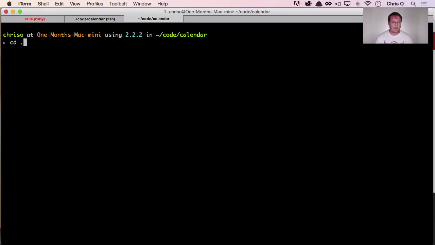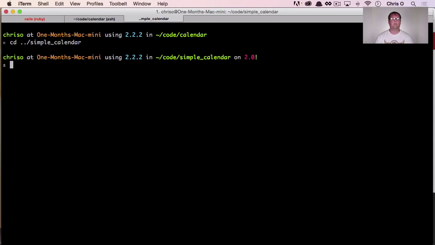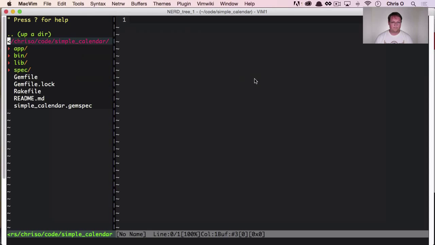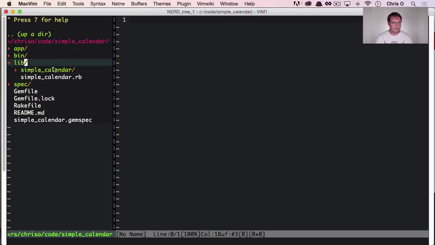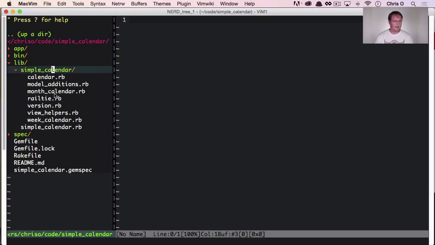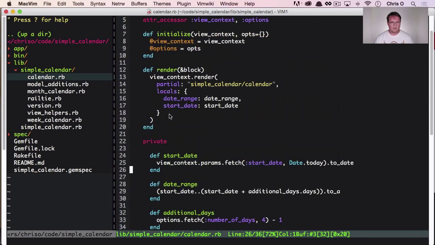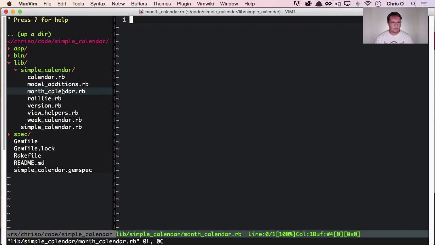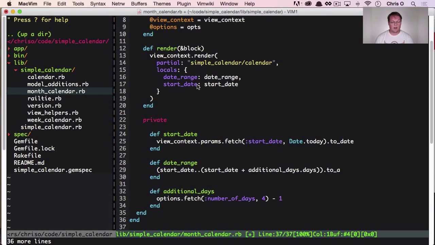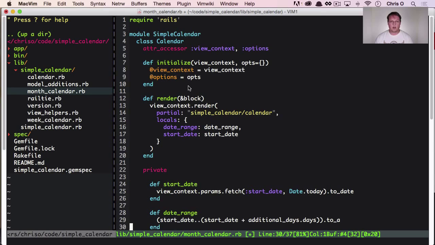So we'll do a little refactoring here to pull this off. I'm going to open up the Simple Calendar gem. We're going to take a look at the lib directory. And our calendar file here is the one we really want. And we're going to go into the month calendar, which is empty right now. I deleted all the code out of there before. And we're going to start to make our changes to the Simple Calendar calendar to handle the month one.